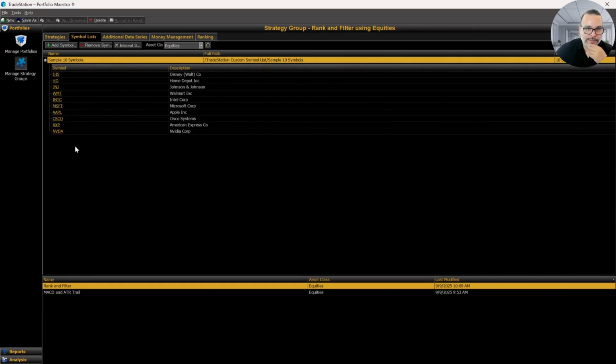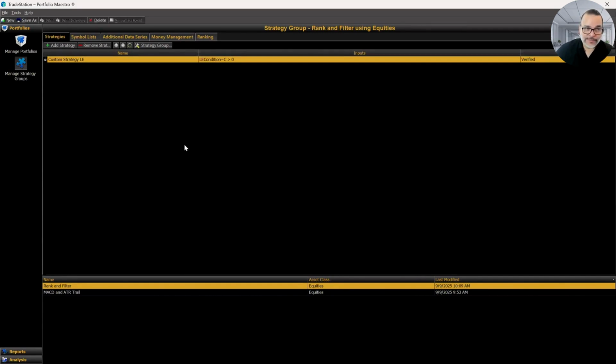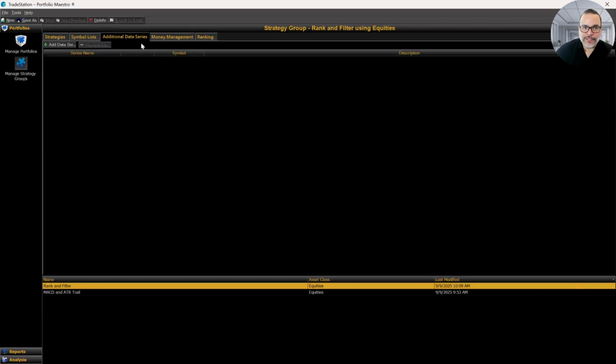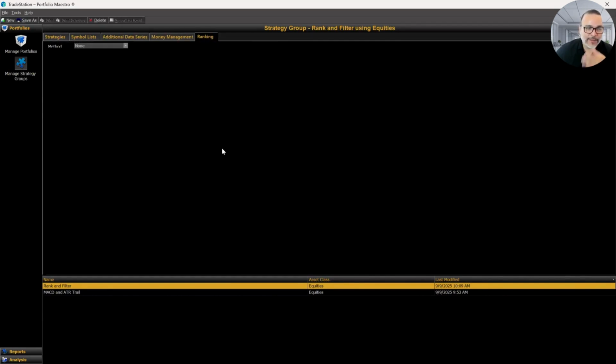And that is going to add the sample 10 symbols to my strategy group. You can see the symbols right here. So now I've done two things. I've selected the strategy, which is a simple strategy, close greater than 0. I have a list of symbols, and I'm not going to be concerned about additional data series or money management or ranking, which we're going to get to in a little moment. These are all empty right now. For now, that's my strategy, and that's my list of symbols.